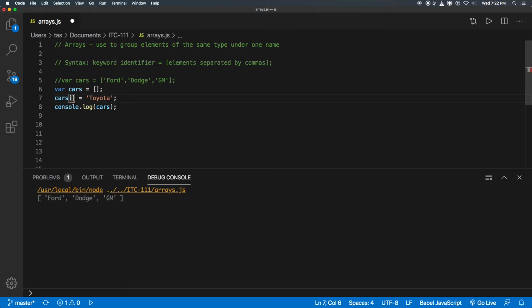So if I say cars and put the 0 in between those square brackets and make that equal to Toyota, that's going to change what we actually have from Ford to Toyota. So we take this and we rerun it, and now we have Toyota. Now you see we only have Toyota because that's the only thing we've actually put into that array.